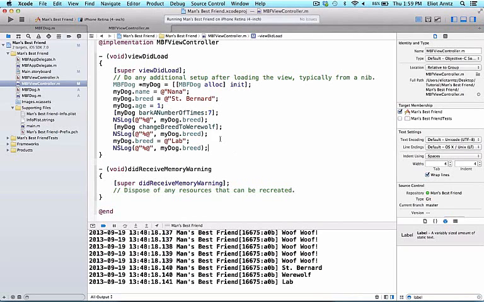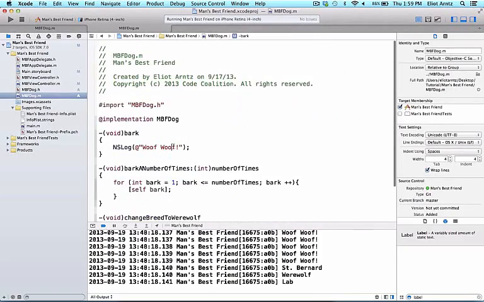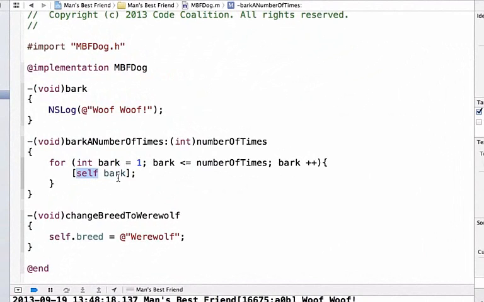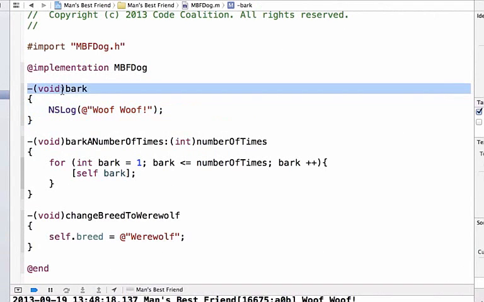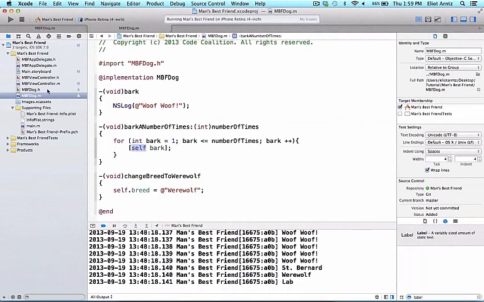In the bark a number of times method, if we take a look at mbfdog.m, we can find this method. We see that we're using the self keyword to call the method name bark inside of another method. So the void bark method up at the top here is being accessed in the same class. Because void bark was defined in mbfdog's header file, we have to use the self keyword to access that method.